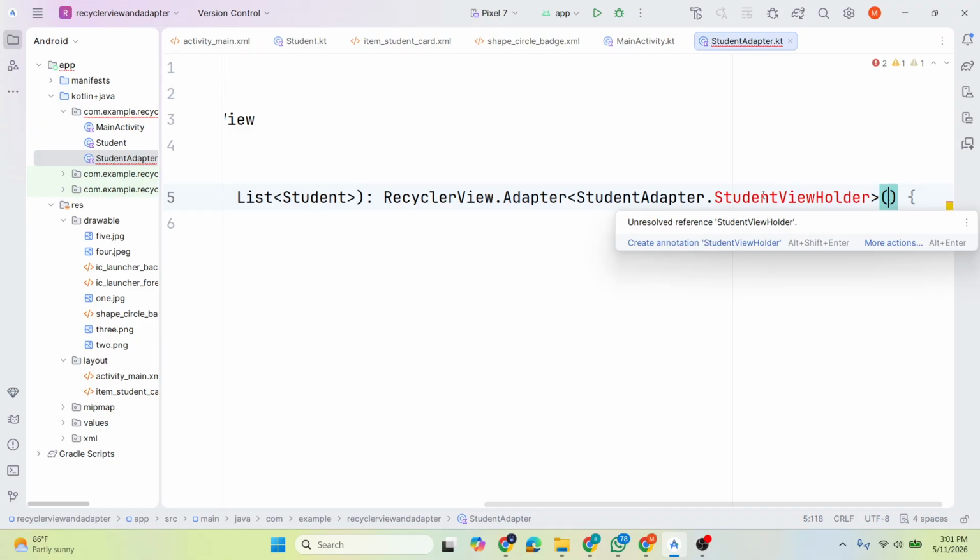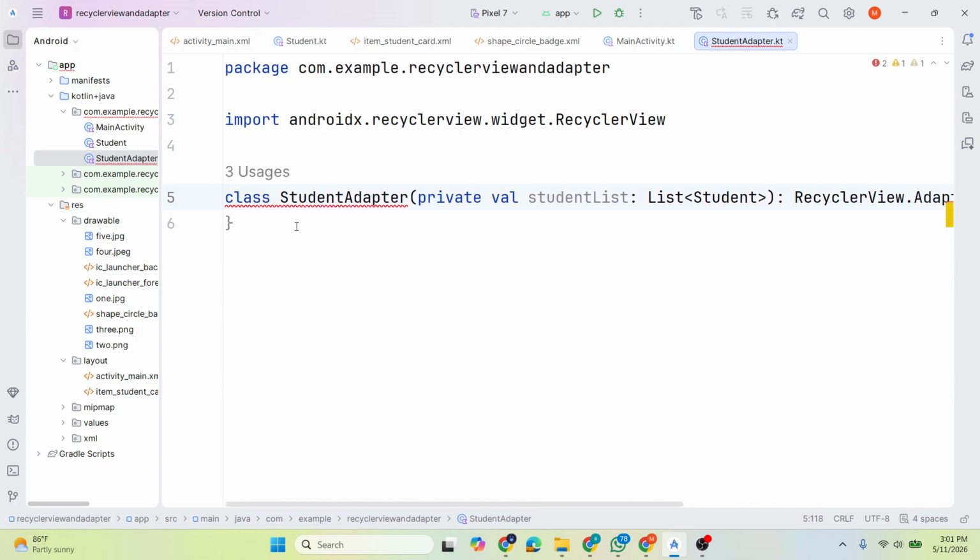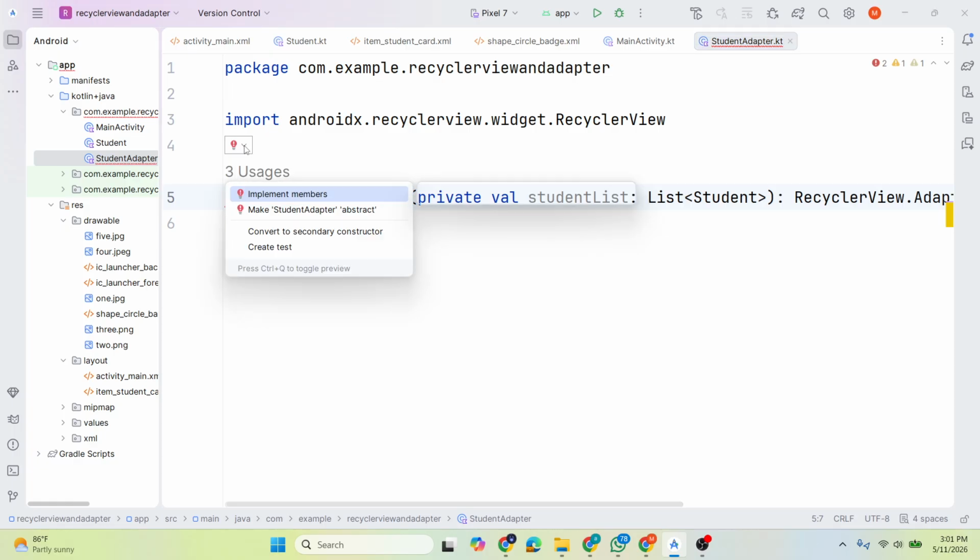But for now, what I'm going to do is remove this error because this class is showing us this error. So we just click on the small red bulb, and here it says implement members.